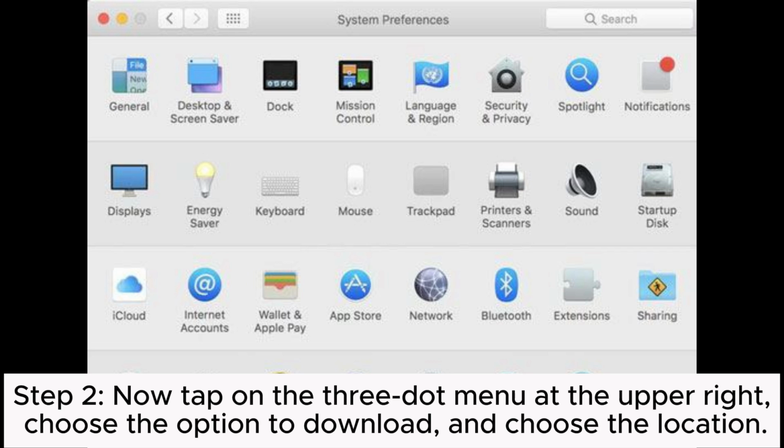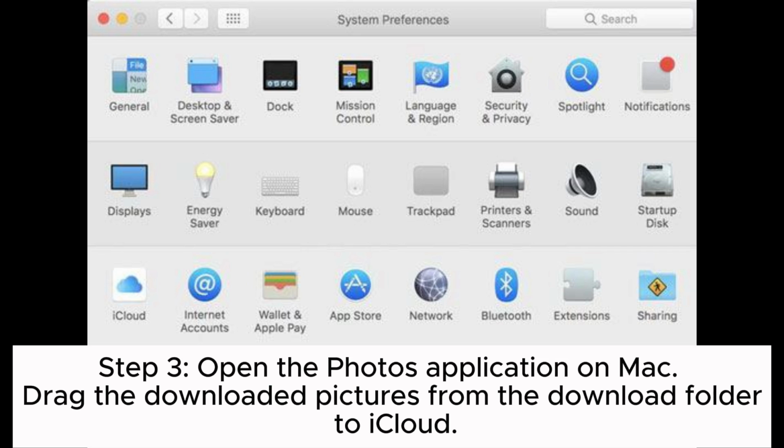Step 2. Now tap on the three-dot menu at the upper right, choose the option to download, and choose the location. Step 3. Open the Photos application on Mac. Drag the downloaded pictures from the download folder to iCloud.